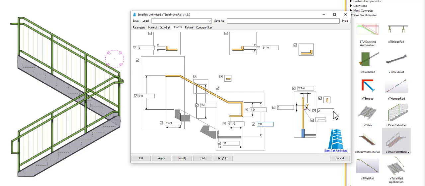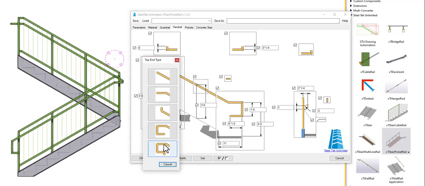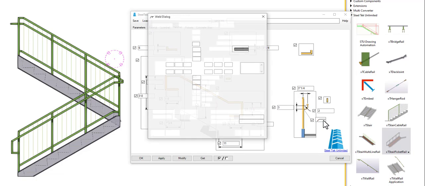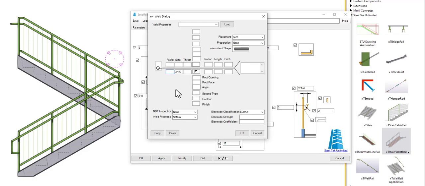You can also change the end loop properties, height and return, top and bottom. You can change the weld for the bracket to the post. This also is the same weld that's used from the bracket to the handrail itself.